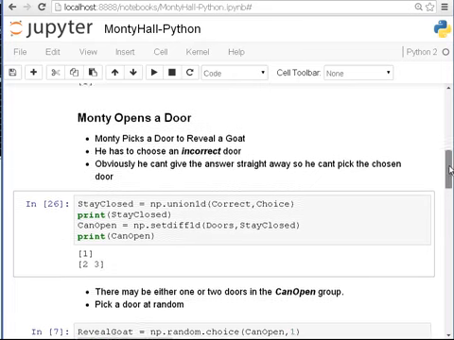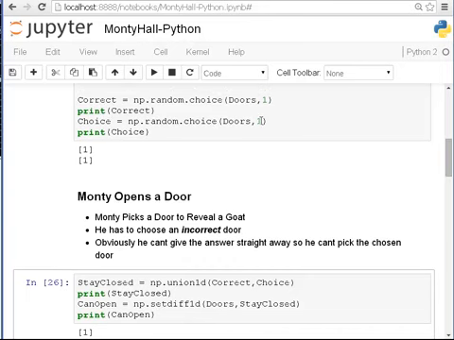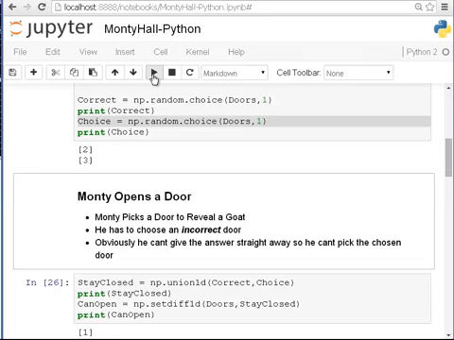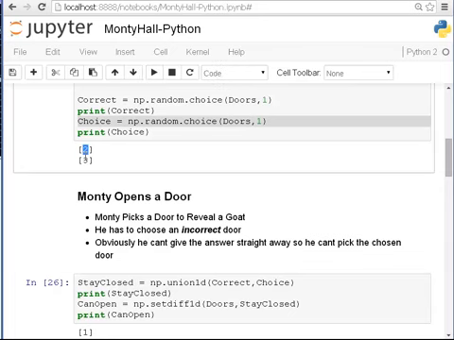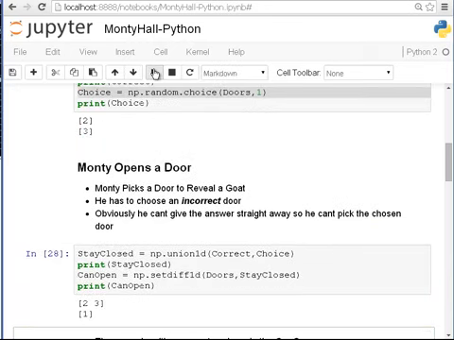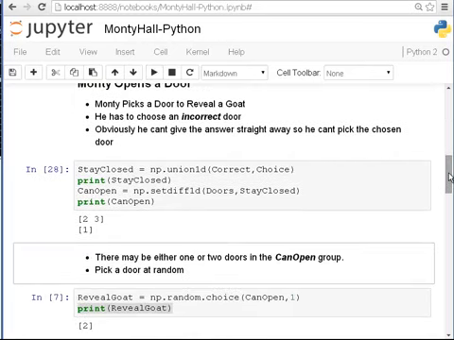Now I'm just going to backtrack a bit here. Let's change this scenario again. Let's suppose they are different doors. So now I've changed it: the correct door is 2, the choice door is 3. And what does that make of this? That means the doors that must stay closed are doors 2 and 3. And in this situation, Monty can only open one door. So there can be either one door or two doors in the can open group, depending on whether or not the contestant got the answer right the first time.